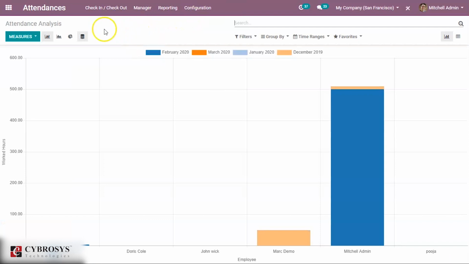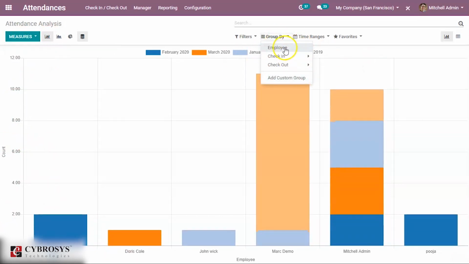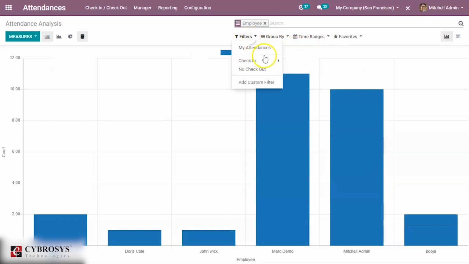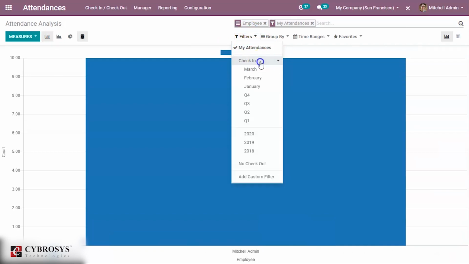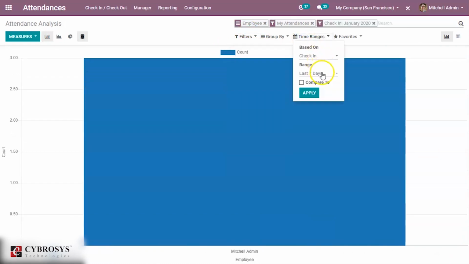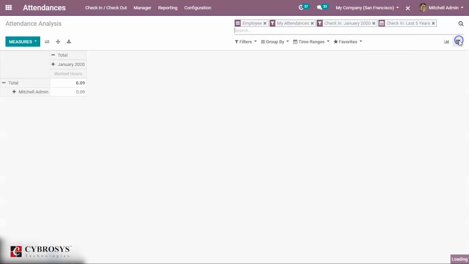Then under Reporting you can see Attendance Analysis. So this is based on different employees you can see, and work hours you can change to count, and also you can group it by employee, the same as we have seen in the attendance. In the same way you can filter by My Attendance and check-in time, and you can also set the time range like last 5 years and add some to favorite, and you have a pivot view for this, and you can add fields to it, like count.